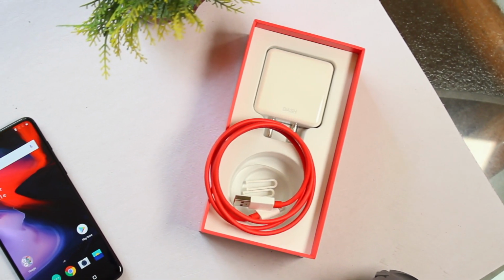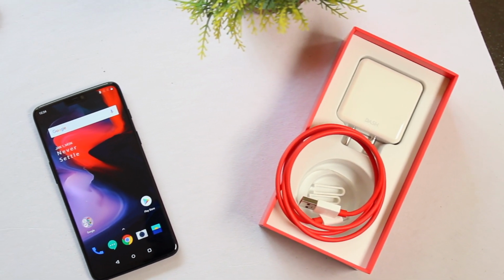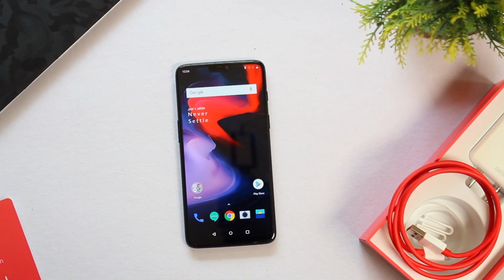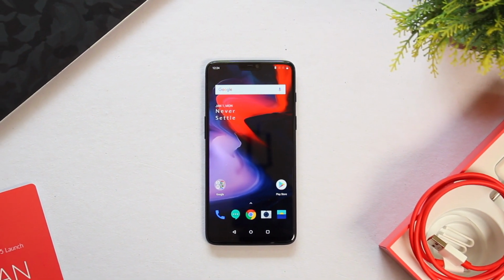Let's do it a little different this time. I'm not going to talk about the specs of the cameras on each of these devices. Instead, let's go to the photos directly. As always, let's start with daylight photography.